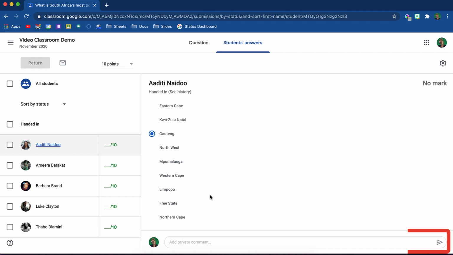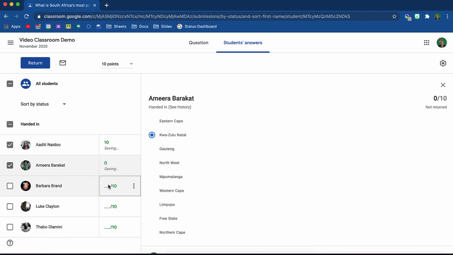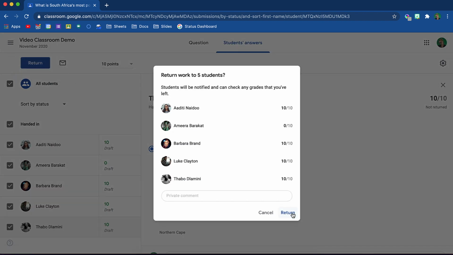If you gave this question a mark allocation, you will be able to add the grade in here. Once you have graded all the questions, you can choose to return all the marks to the students by selecting them all and choosing to return. Those marks will now be added to your gradebook.